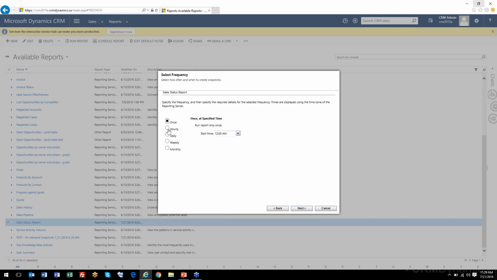We can specify once, hourly, daily, weekly. So we're going to set it up weekly. We're going to do it actually every Sunday. Sunday, we'll just leave it at 1 a.m. every Sunday, and it would run the report every 1 week. So every Sunday at 1 a.m. it would run this report and create a snapshot. Okay.